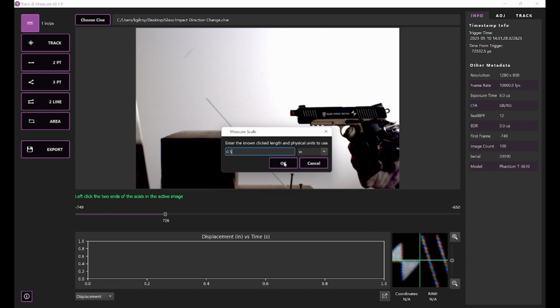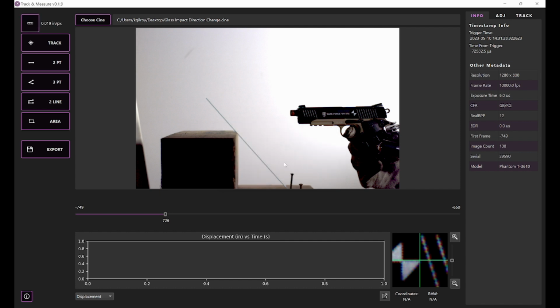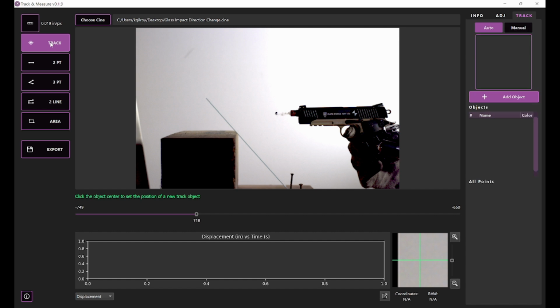Okay. So now what I want to do is track this projectile in time. If I click on track, this will automatically pop up this track menu on the right-hand side. You'll see that we have auto tracking and manual tracking. For manual tracking, we can click manual. And we can add an object.